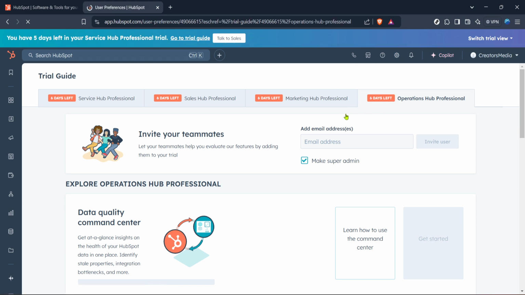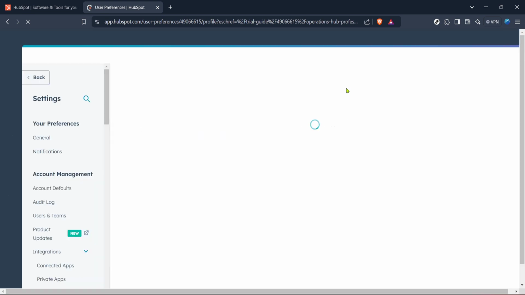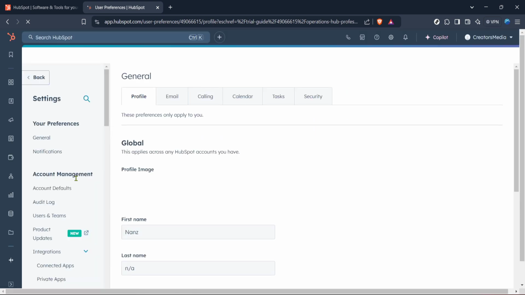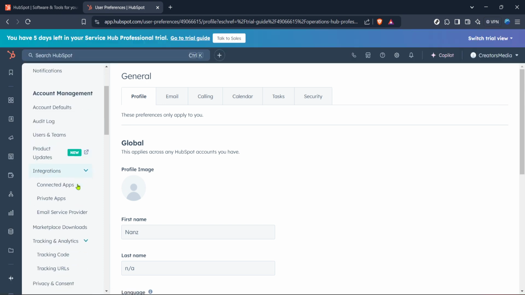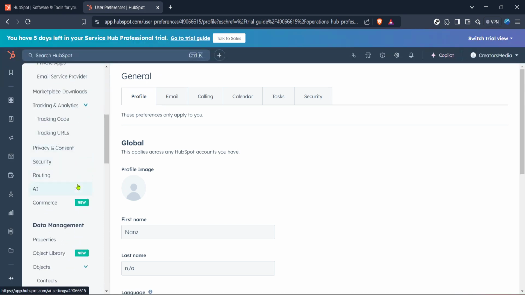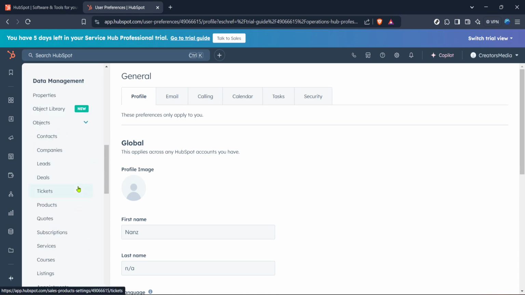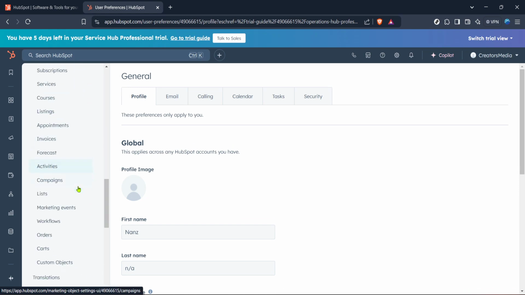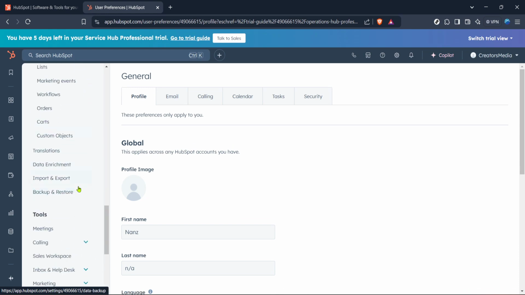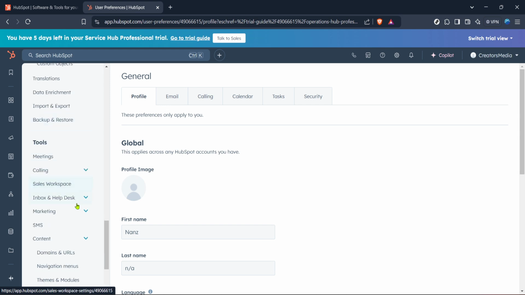Within the settings menu, look for the tracking and analytics section. This area of HubSpot allows you to manage how you track interactions on your site. Click on it and you'll enter a subsection dedicated just to tracking parameters. Next, you'll see the option labeled tracking code. Clicking on this will bring up the specific tracking code that you need to implement on your website.